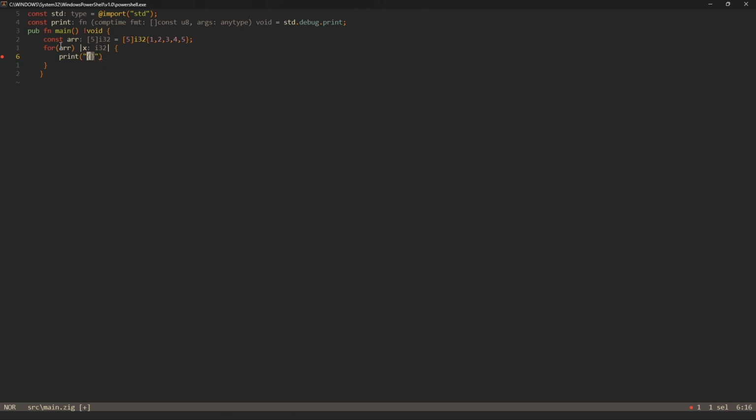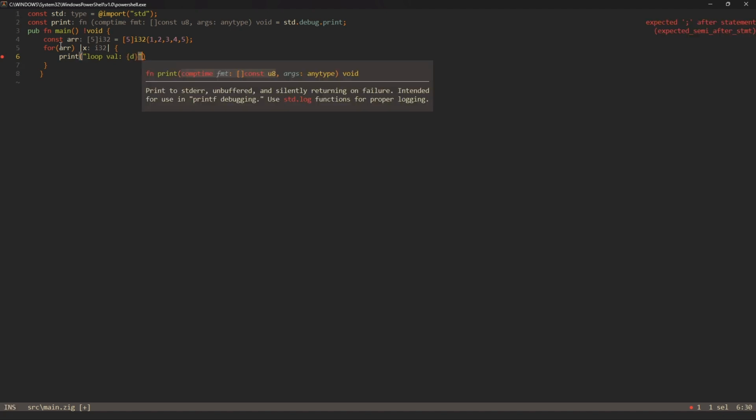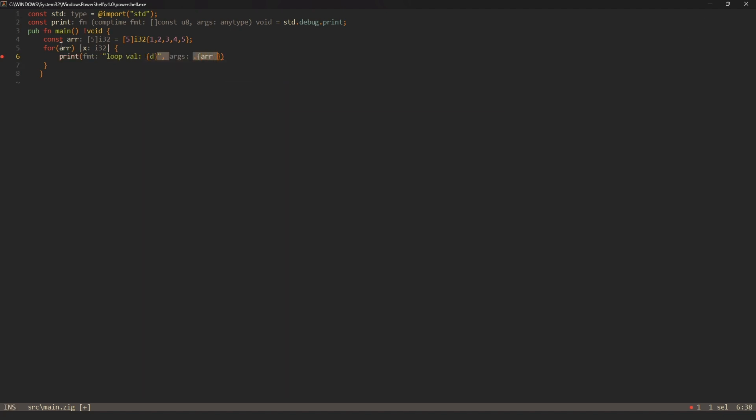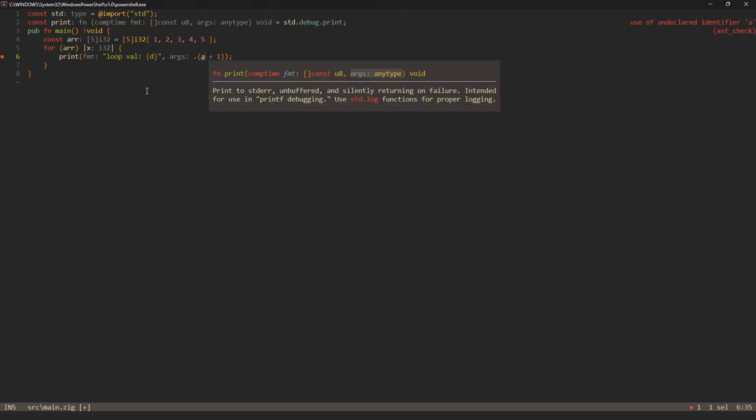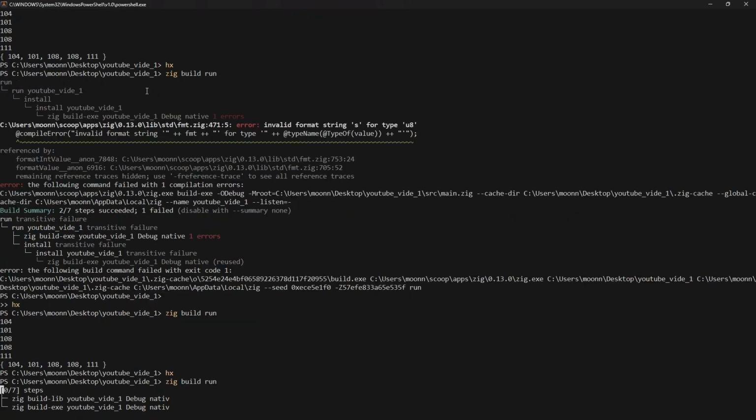You can print out now. It's a decimal. Do array plus, I don't know, plus 1, I guess. It said that I'm not using x. Oh yeah. There you go. Okay, so let's save this and boom. We get 2, 3, 4.